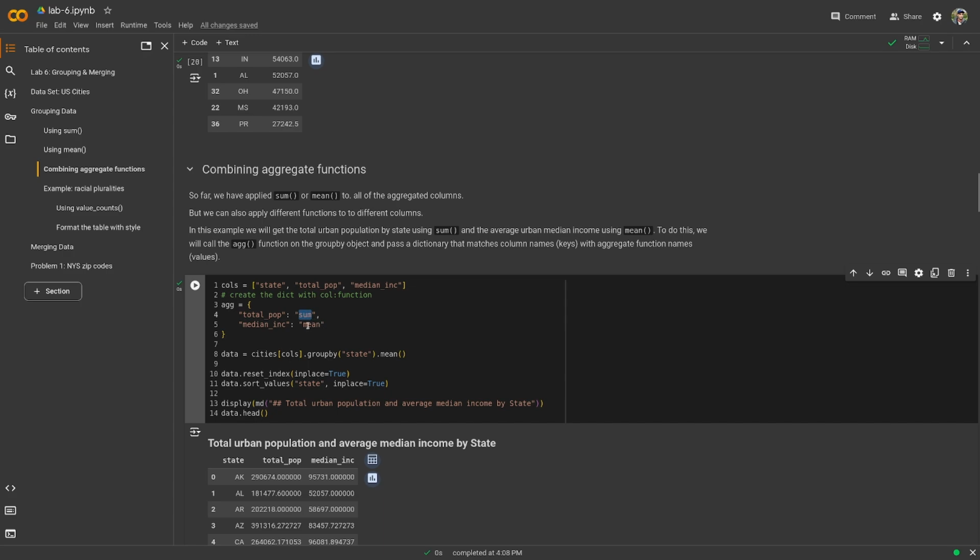But I can't put just anything here. These need to match up with functions that are part of the pandas library, right? So sum and mean, and we're going to look at a couple others. And there are probably a dozen functions altogether that you can pass in, and you can look at the documentation and play around with this. But on the column side, these keys need to match my column names. Total pop, I'm going to apply the sum function, and median income, I'm going to apply the mean function.